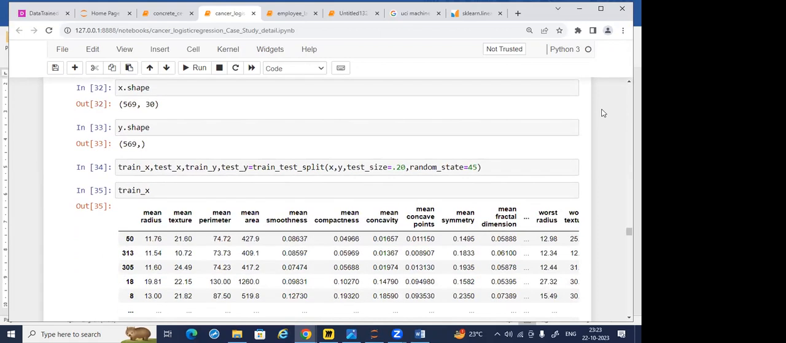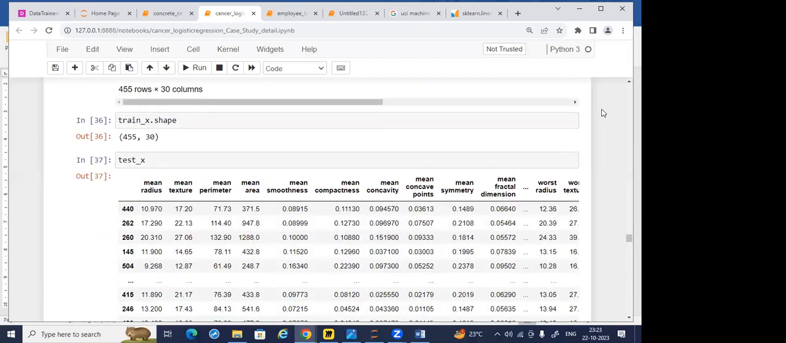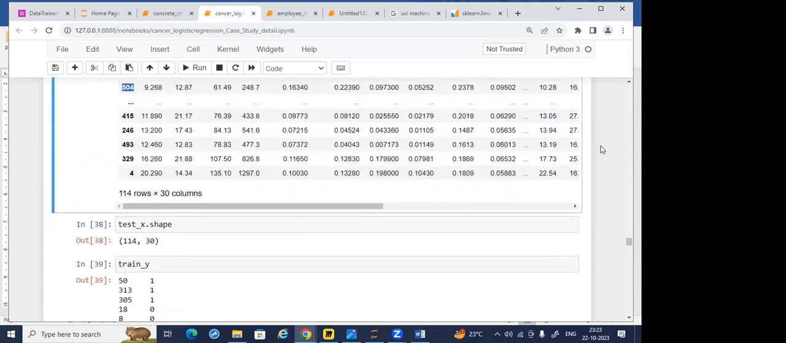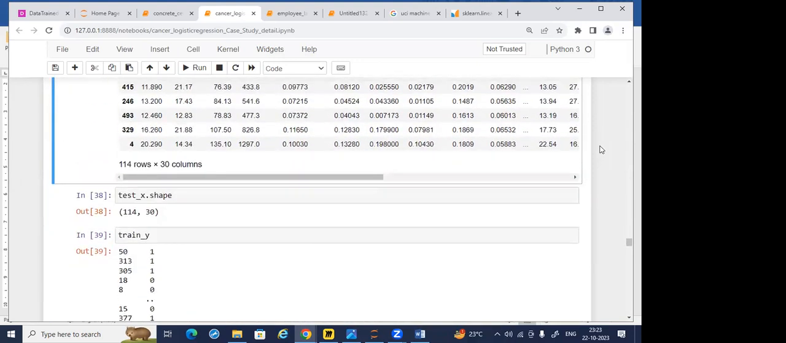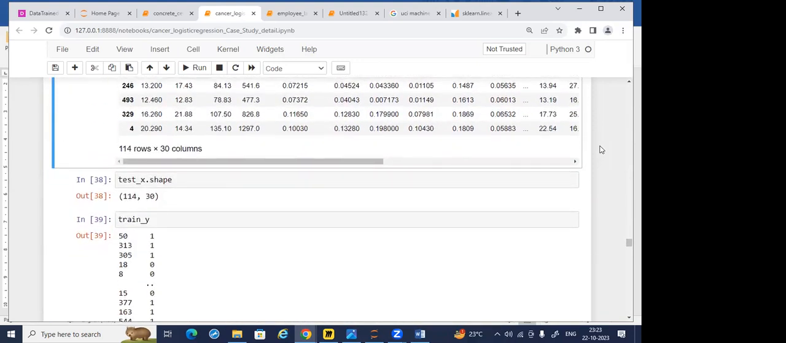Shape here I'm doing it. Splitting of the data I'm doing it here. Shape here, I'm just checking the test X values also. So here it is saying 440 rows, 260 rows, 145 rows, 504. So these are coming for the test X. Test X dot shape.